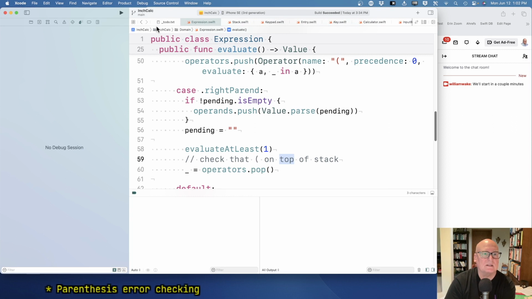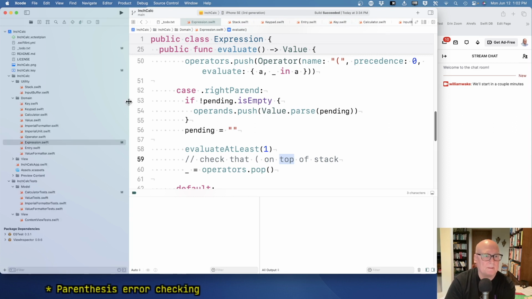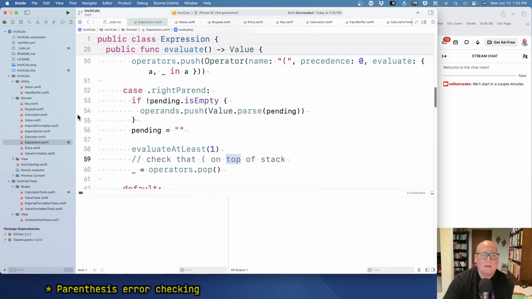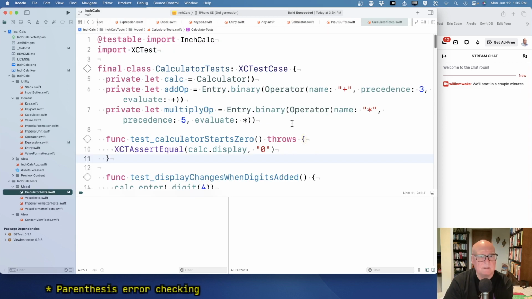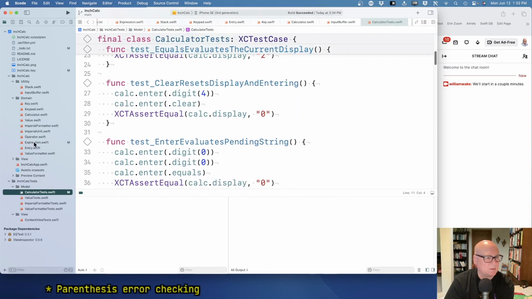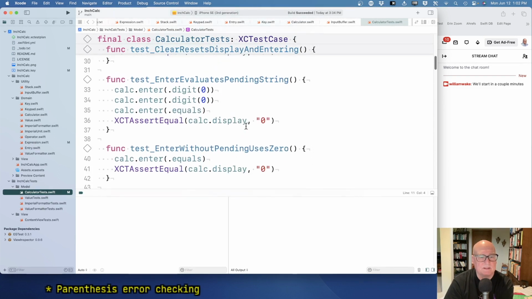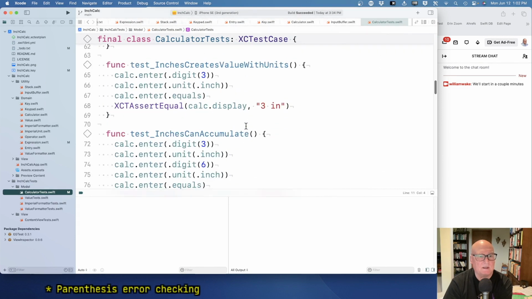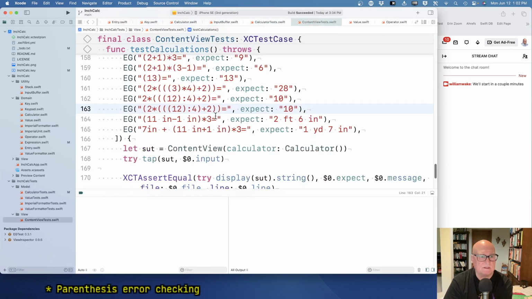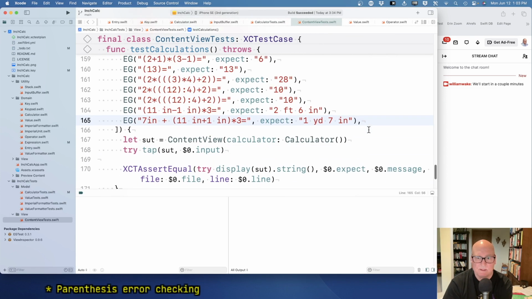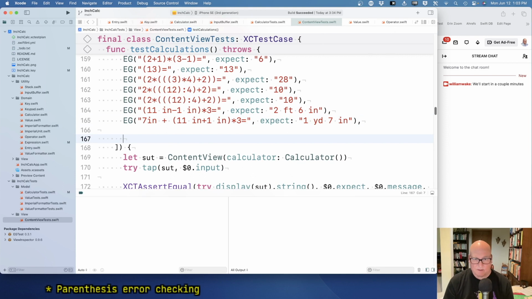All right, so let's find the right place to test this. Well, we have calculator tests. Basically, our choices, we could start an expression test. We could do it in calculator test. And we could do it in the content view test. In some ways, the content view tests, because it's such a straightforward mapping, these are basically key presses. It's pretty easy to do. Okay, so let's make an example.